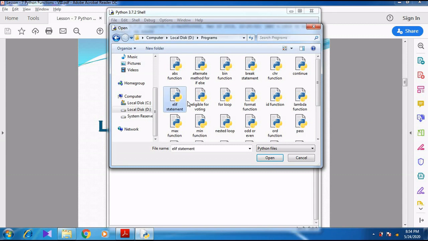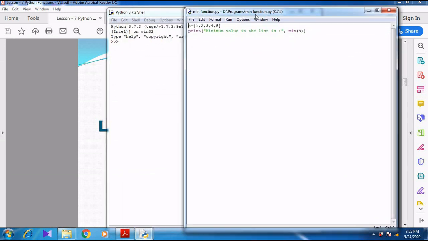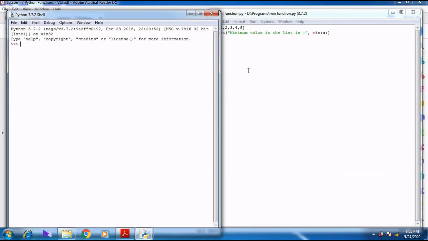The min function. See here, A is equal to 1, 2, 3, 4, 5. After this I am going to run the program. When I press F5, now you can see the minimum value in the list is displayed as 1. I think you might have understood this.